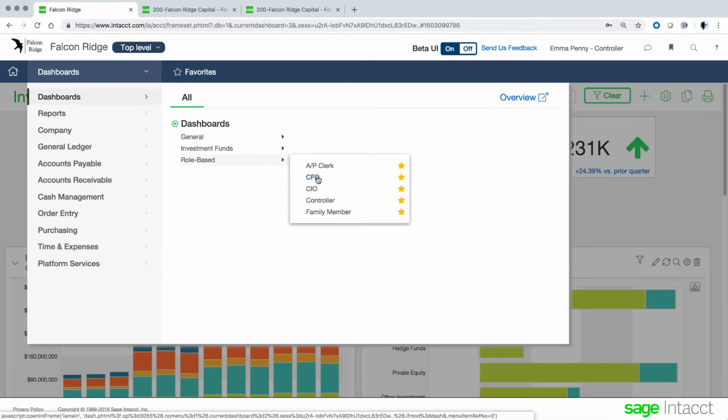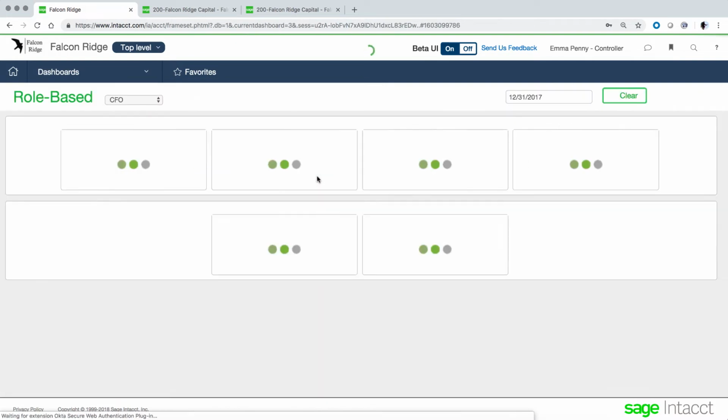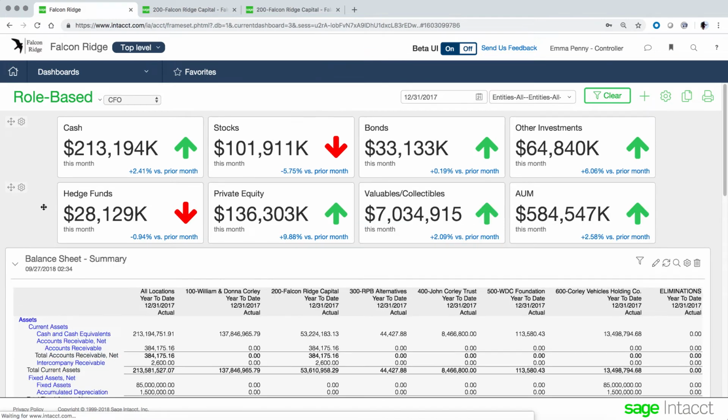I'll go ahead and select the role-based dashboard for the CFO. The first thing that jumps out on this dashboard is the performance cards. Each of these cards shows a metric for a current period. These show this month, though they could show this quarter or this year. They also have comparison metrics against the previous period. The comparison can be set to %, as they are here, or to an actual value. You can also choose to show a comparison to a budget. The arrows quickly draw attention to potential problems.